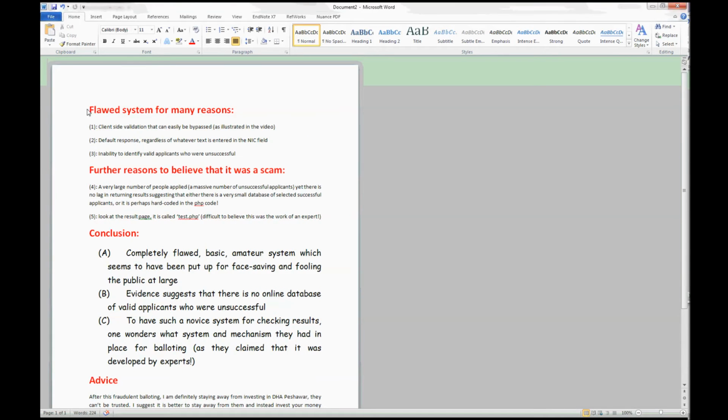First of all, it's a flawed system for many reasons. Number one, client-side validation that can easily be bypassed, which I showed you in the video. Secondly, they have a default response regardless of whatever text is entered in the NIC field, whether it's a valid NIC, an invalid NIC, or something else. Three, which means their system cannot identify valid applicants who were unsuccessful.